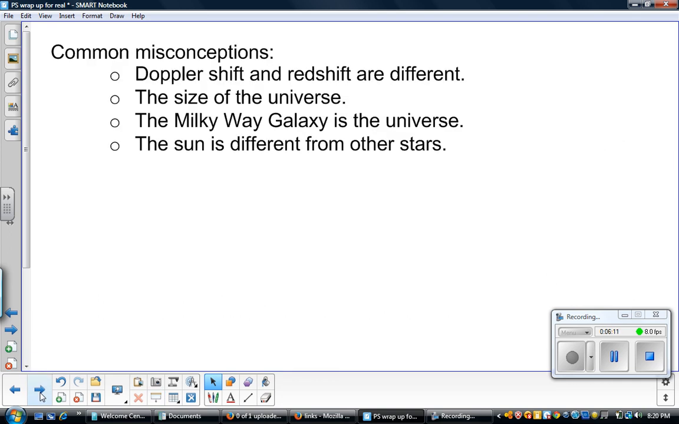Alright, we're almost done with this session, so I want to wrap up just a couple of misconceptions that are very common about waves. One is that the Doppler shift and redshift are different. That's not true. The redshift is an example of the Doppler shift. Alright? It's just that redshift is specifically talking about light, and the Doppler shift, or the Doppler effect, is talking about any kind of the shift that's caused by a moving object emitting waves, whether it's light or sound. So again, redshift is specifically the Doppler effect that's being caused by a moving star.